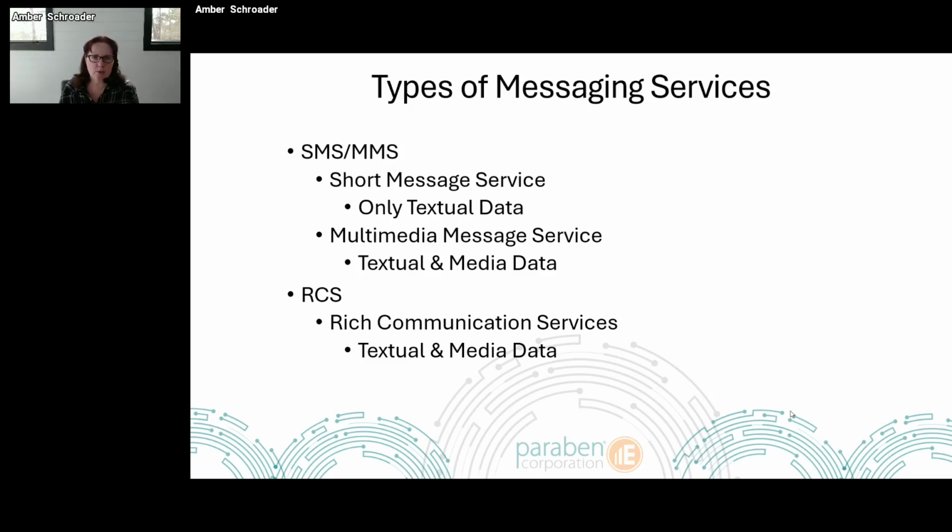Then, as time evolved with our phones, they got better cameras. It's really what happened. We ended up with MMS, which is a multimedia messaging service. So, we'll get textual and media information. So, we have two representations of two artifacts with that one.